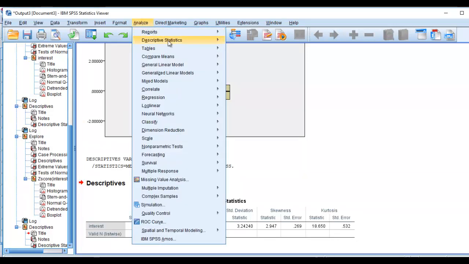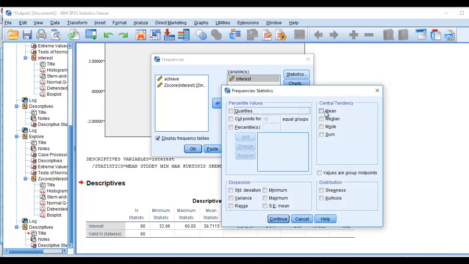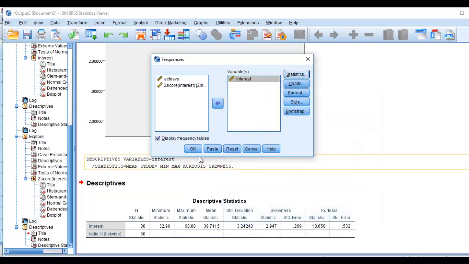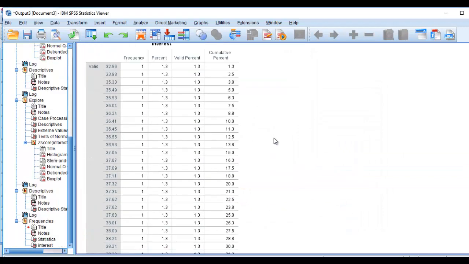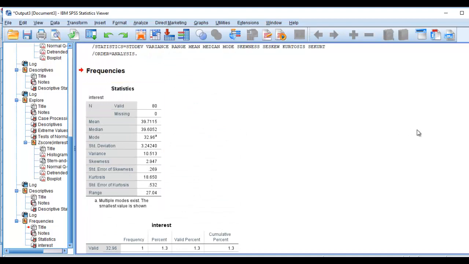The same would also go if we go through the frequencies option. We could add interest right here, and under statistics we could ask for mean, median, and mode, standard deviation, variance, range, and then over here you can see skewness and kurtosis. So if we did that, we can also get the descriptive data for that variable, and then you've got the skewness value and the kurtosis value right here. So those are just a couple of ways you can get some of the same information.